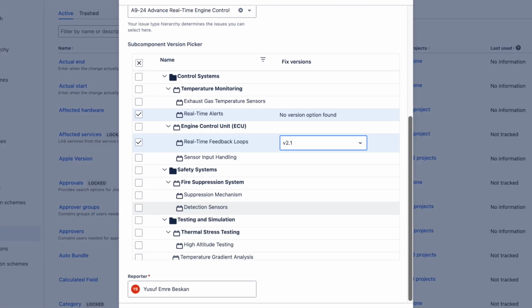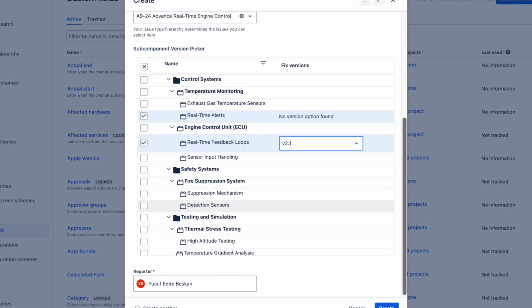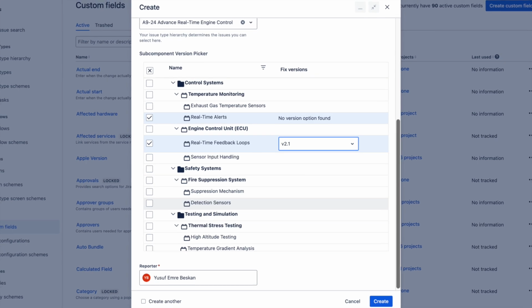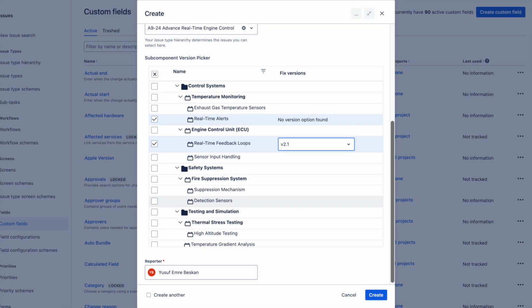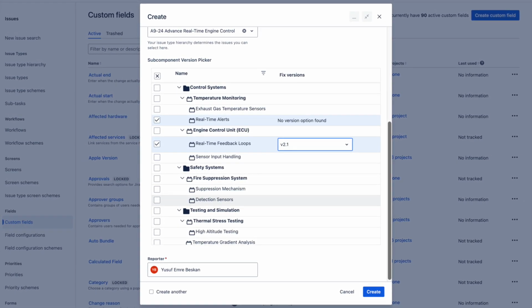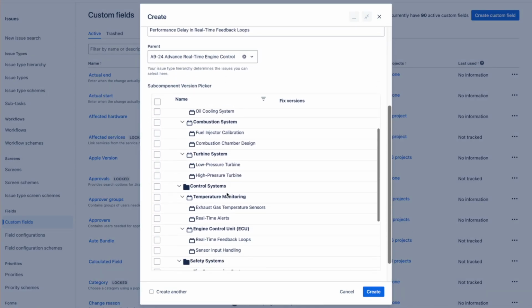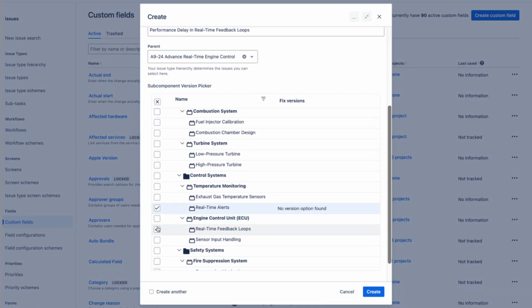Hello, today I will explain the Subcomponent Version Picker. Subcomponent Version Picker allows us to do component-level versioning on the issue and see them in a different way with configurations. First, let's assign a subcomponent version to an issue we are about to create.